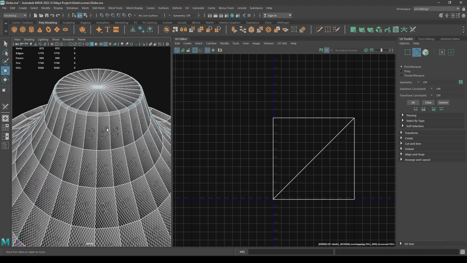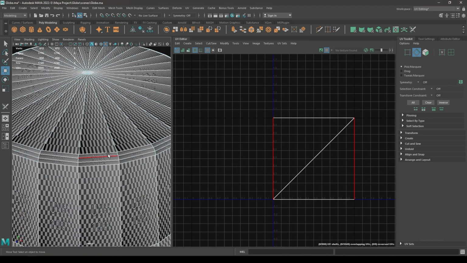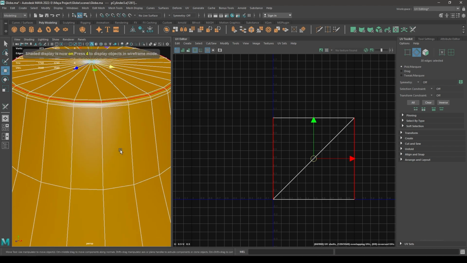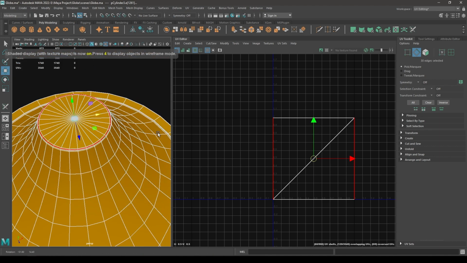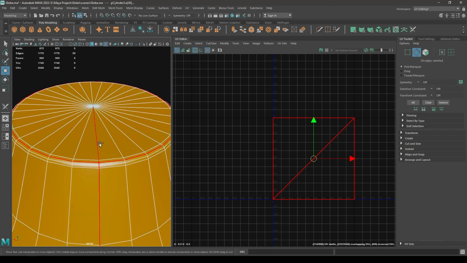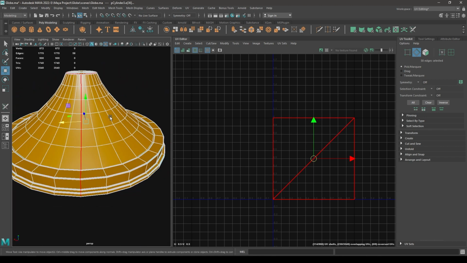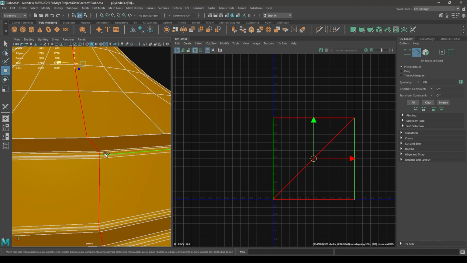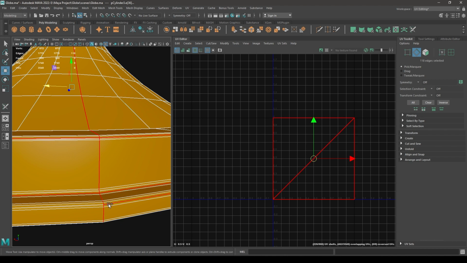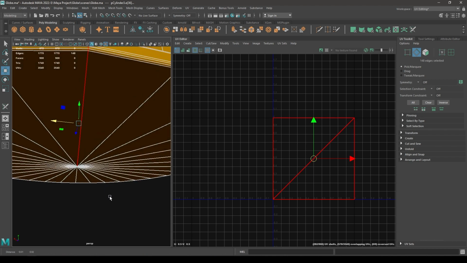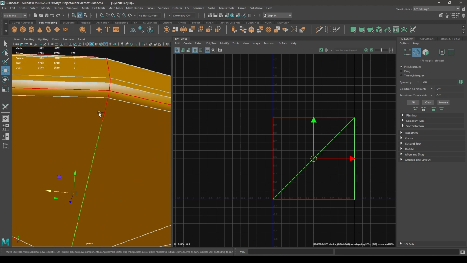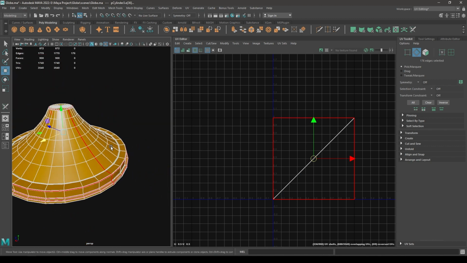And now let's start creating the seams. So let's start with this one. And let's add a seam here and deselect these two. Select this edge and this one, then one here and one here, then deselect these two edges. Now our seams are done.